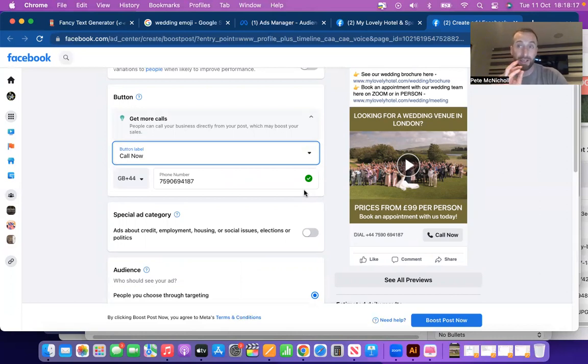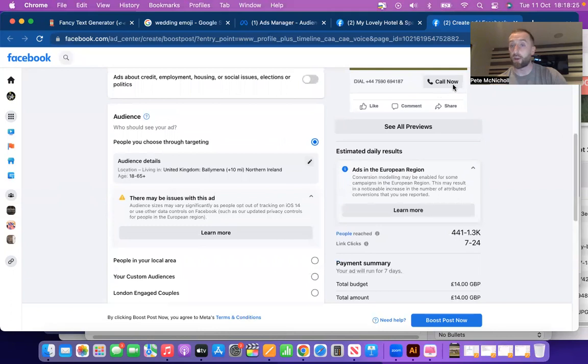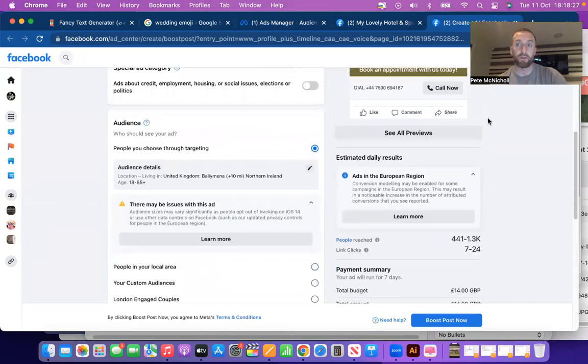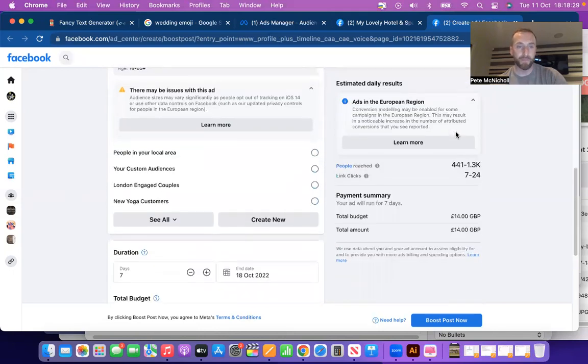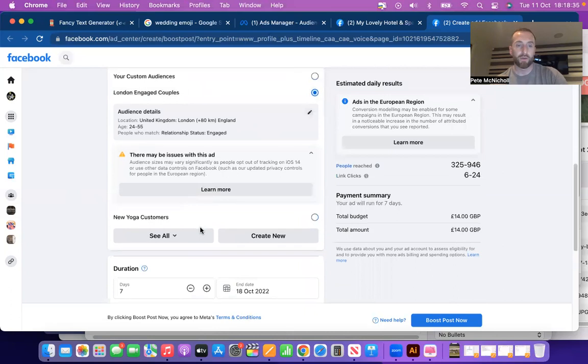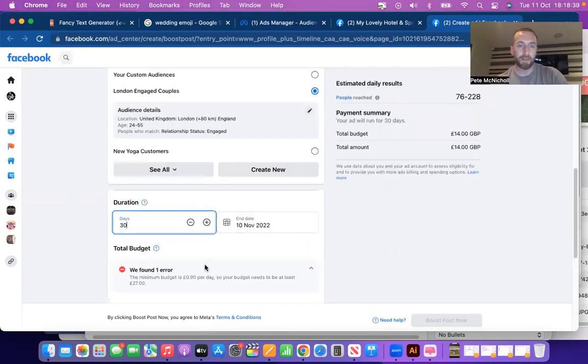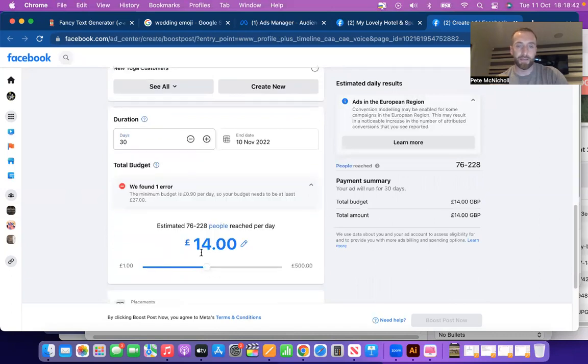And you'll be able to see the amount of people who clicked to call off the back of this and measure the results of the money that you're spending. So now we've got our call now button, getting people to call to book in for an appointment. Now we want to go down to our audience. We want to target our London engaged couples. There it is, super simple. We'll scroll down. We're going to run this for 30 days, and we're going to spend £750.